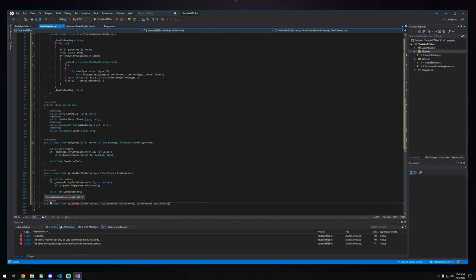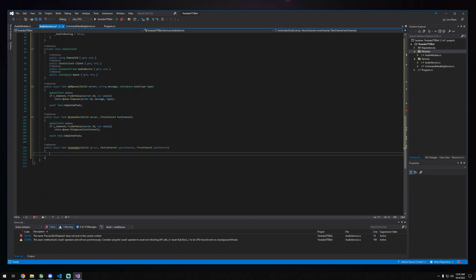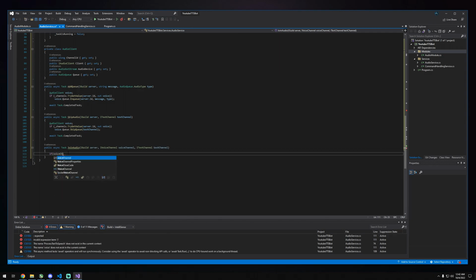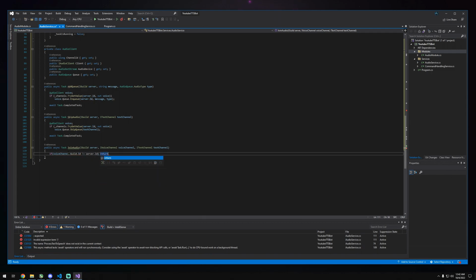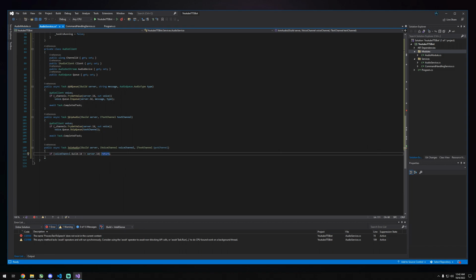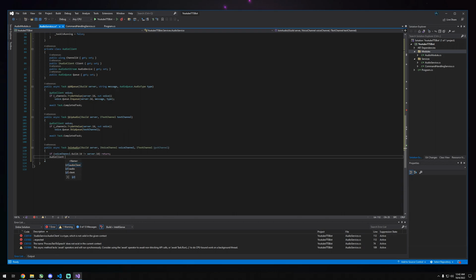Perfect. So the first thing we want to do is make sure there's no funky stuff in the way. So we're going to do voiceChannel.Guild.Id, and if it's not equal to server.Id, then we'll just return, because something really weird happened and we didn't want that. No sir. So again, in a multi-thread safe environment, we're going to do AudioClient, and then we'll do voice.